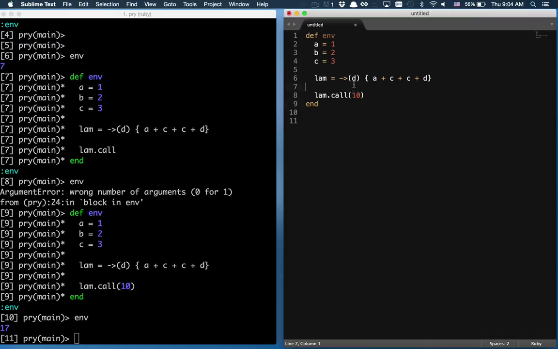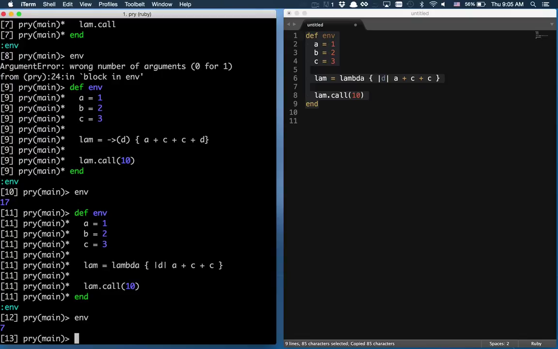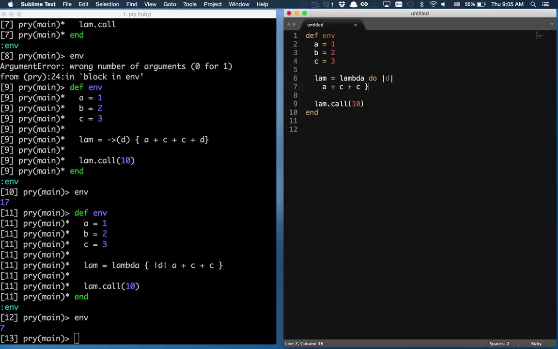So just for completeness, I'll rewrite this in the other way it can be written, which would be lambda d, and also you can, for multi-line, the typical convention is to use do end.